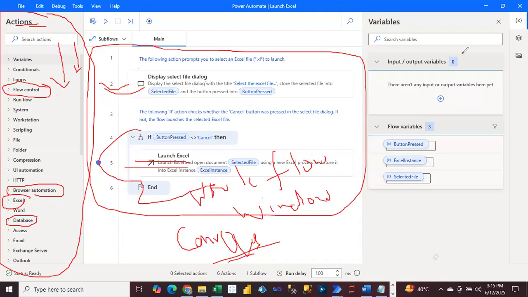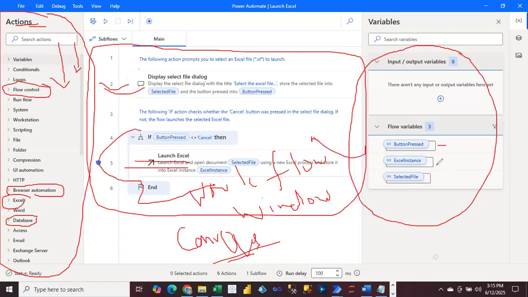Then in the right hand side, you will see some flow variables, the variables which are created in your flow. We will discuss about this. What are the variables, how to create the variables, how the default variables will get created. Everything we are going to see.